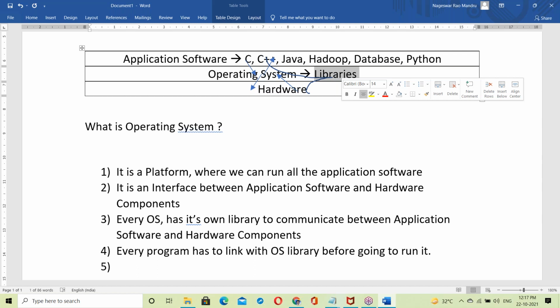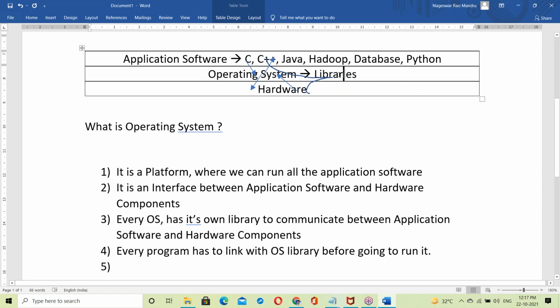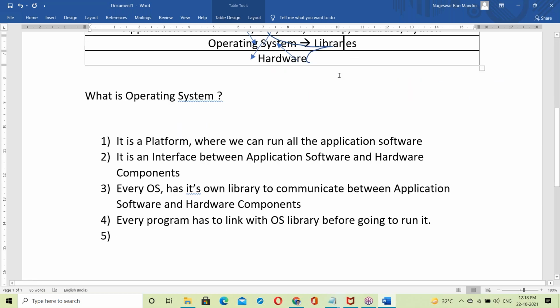Library is a collection of C language functions. Every library is developed in C language only. It contains C language input output functions. It's a collection of functions.